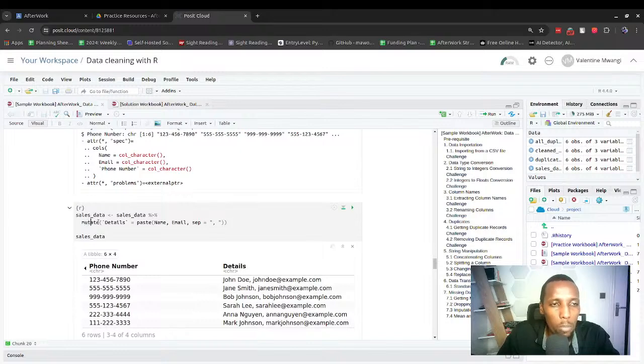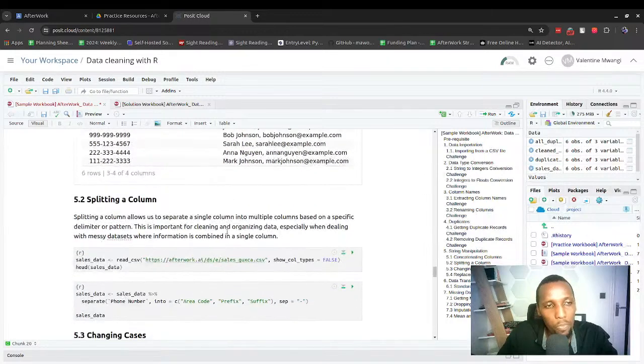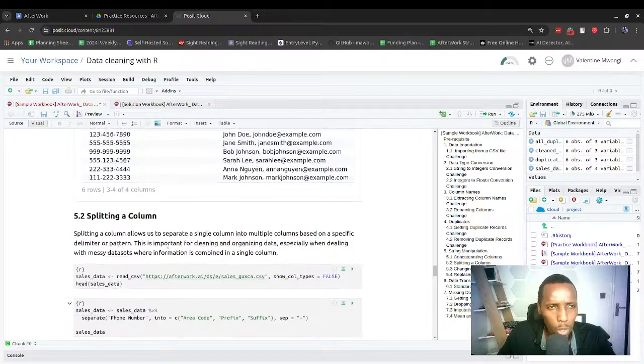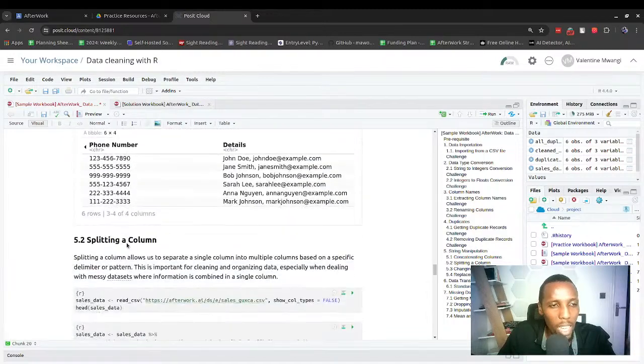So we just simply use the mutate function and we defined the column, but we can also remove those delimiter characters, that's what they're called, and use a paste function to bring them together, to define the columns that we want to concatenate, and then we separate them. We define the separator, column, commas, and space. Splitting a column allows us to separate a single column. So here we were concatenating.